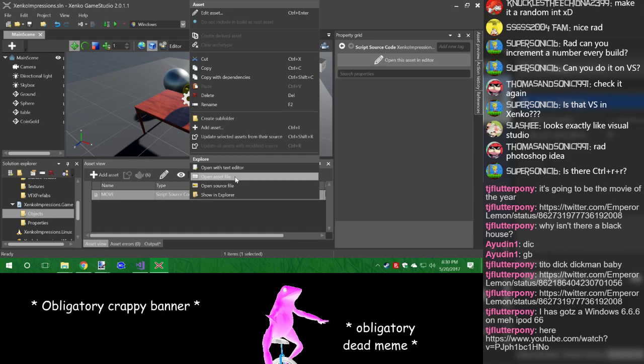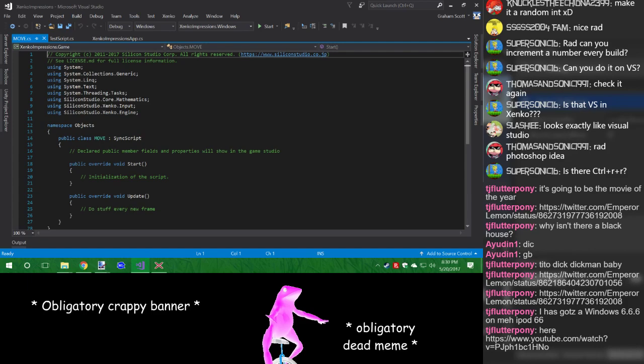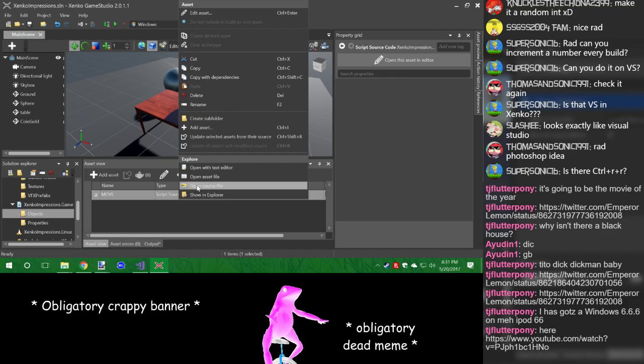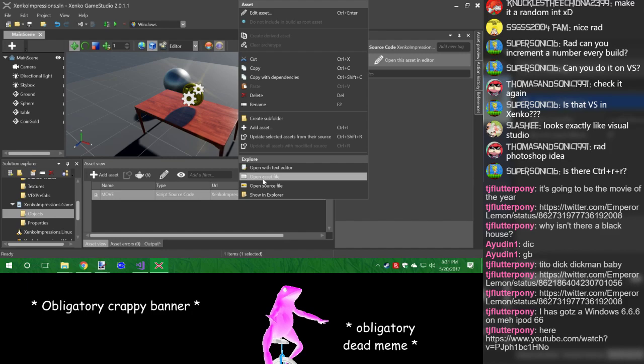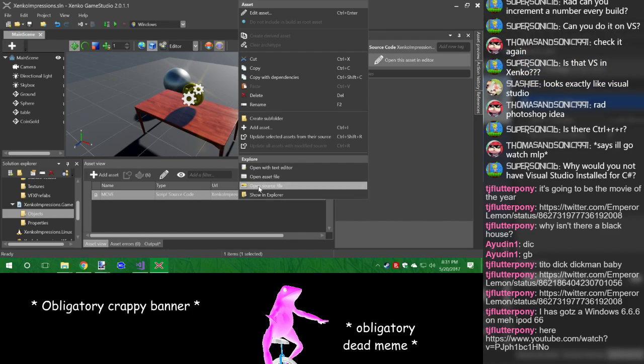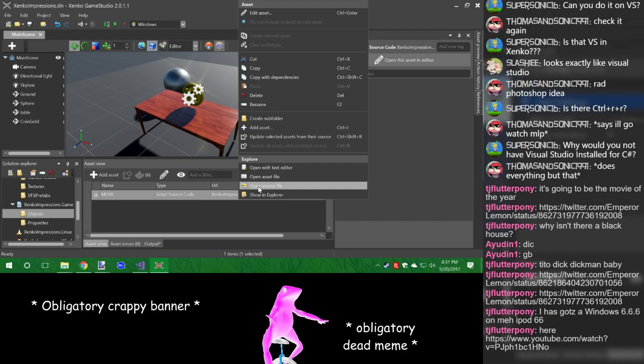So, let's see. There's actually three different options. Open asset file? Why does that open in Visual Studio? Wait, so open source file... Oh, okay. What it means by open source file is open the file it came from. So let's say you import a PNG texture, and it converts it to its own Xenko texture format. If you right-click and choose open asset file, it'll open up the Xenko texture. And if you choose open source, it'll open up the PNG texture that you imported it from, I guess.